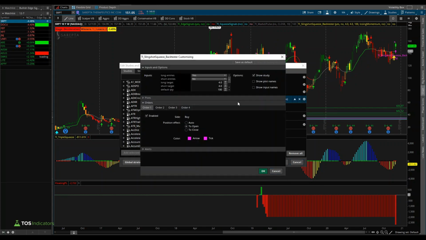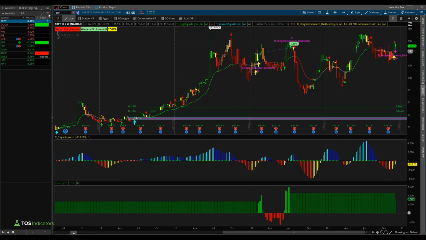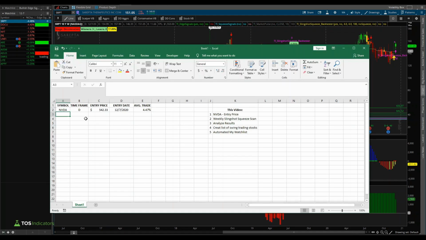All right, that's not a good idea. So getting out when the squeeze actually fires seems to be the better idea if you were interested in this trade in SRPT. So let's go ahead and add that.